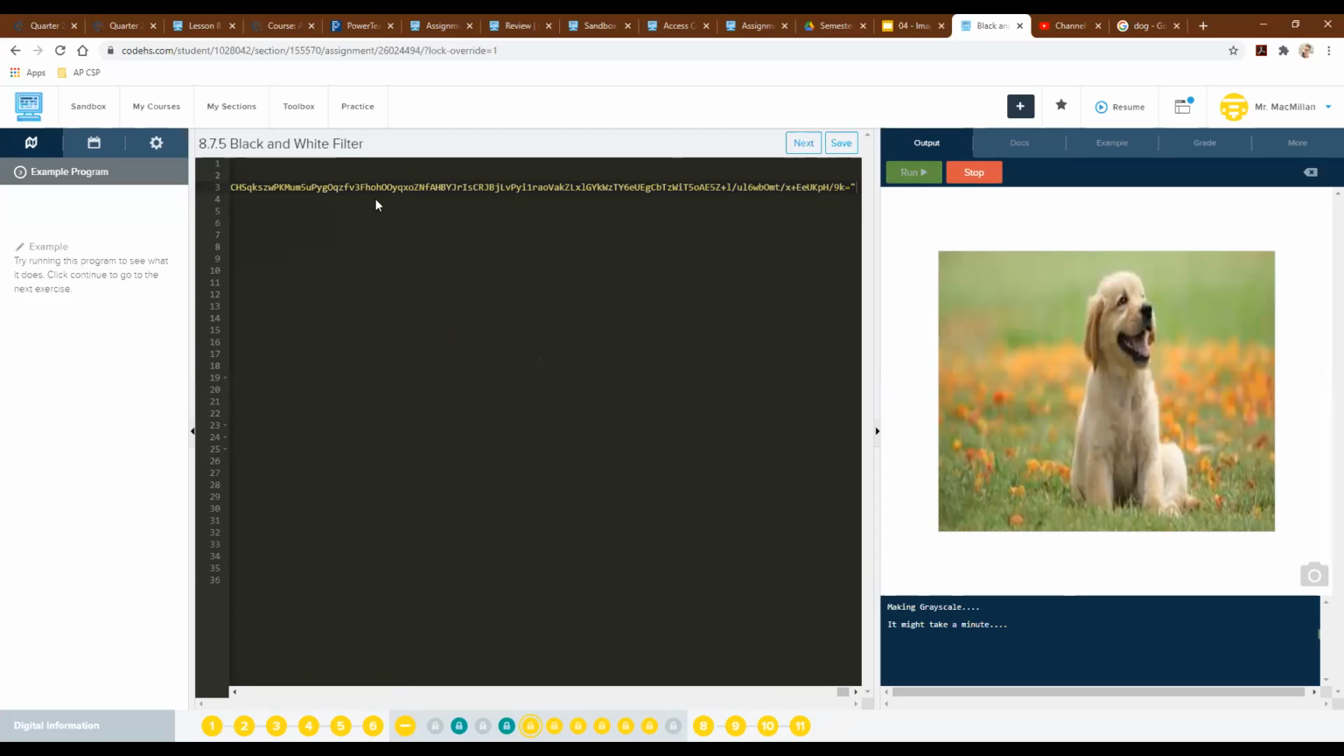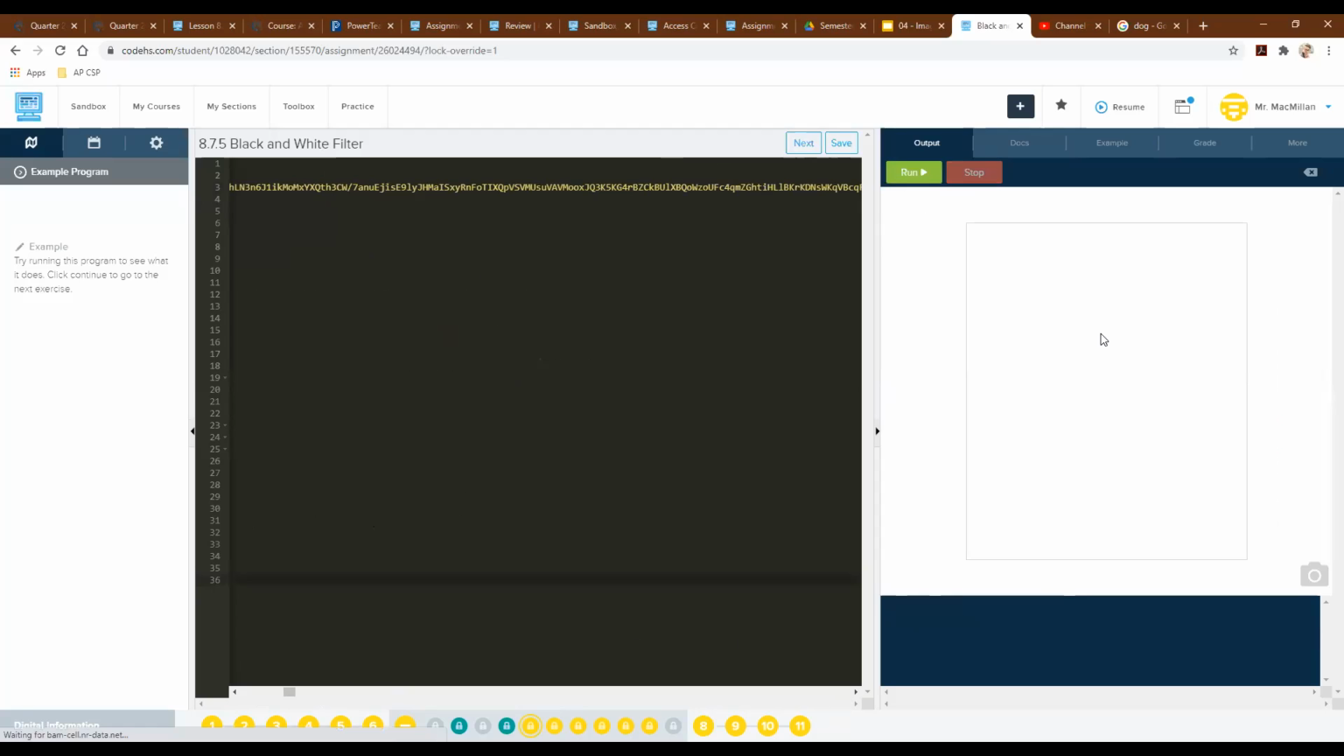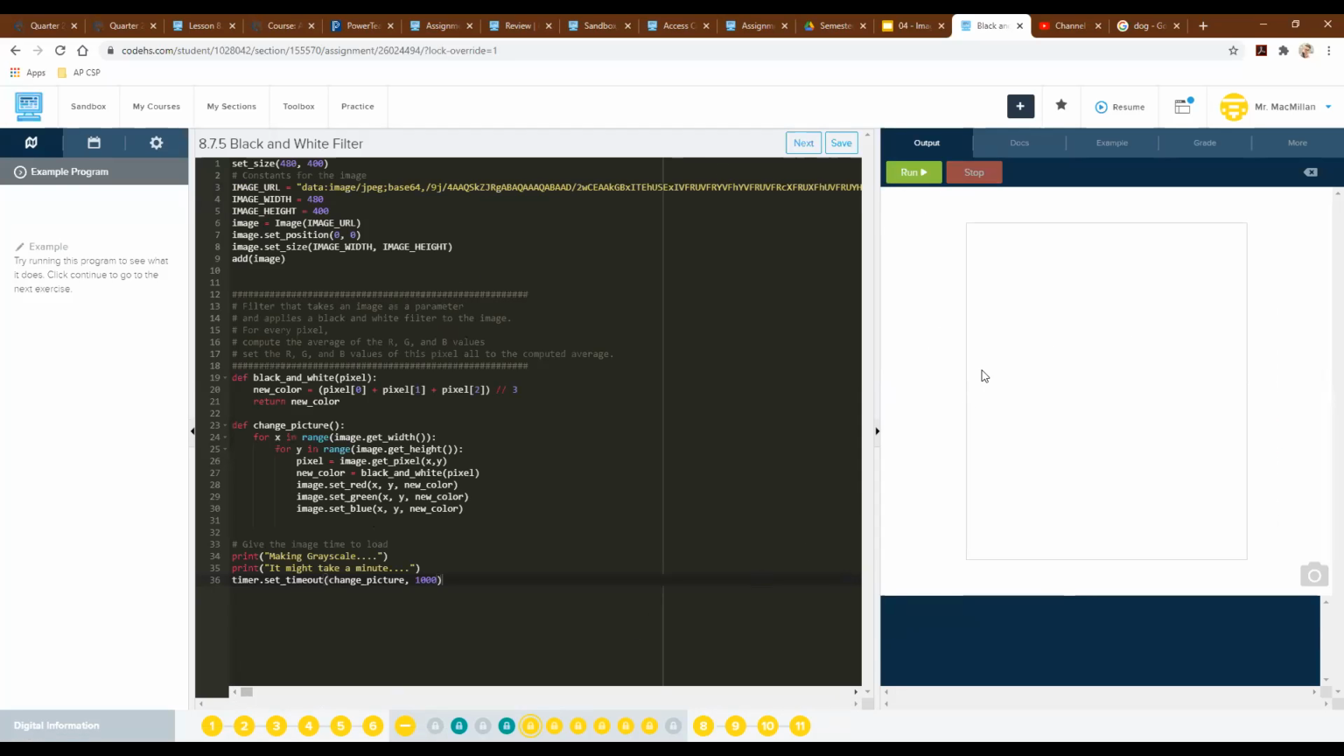So, well, this program is going to turn this picture into a black and white picture. It's going to grayscale it. And I'm so glad that I clicked stop, so it got rid of it as soon as it changed. So let's look at the code, see what it does.